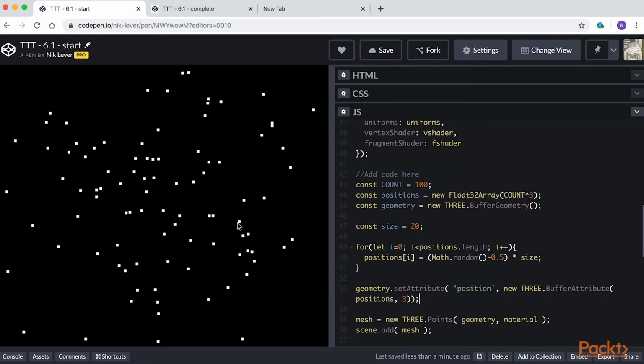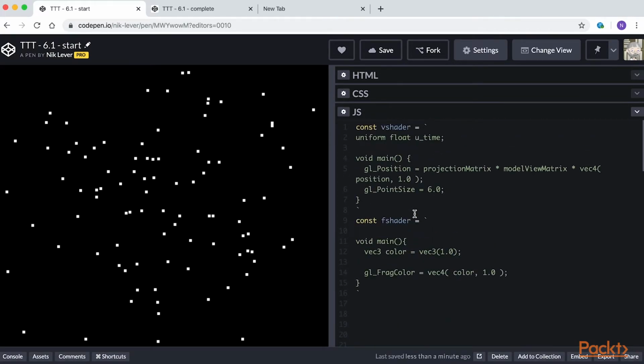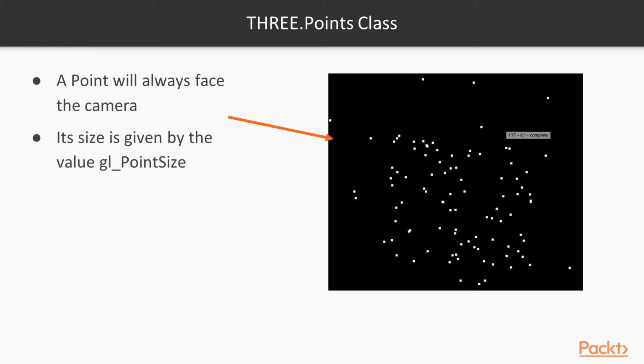Now you have a cluster of small white squares. They're actually 6 pixels wide and high. Let's look at the V shader string at the start of the code. Because we're using the THREE.Points class, we're going to be drawing just the vertices of a mesh, not the actual faces. Because of this, it is essential that we set the WebGL property gl_PointSize. This is simply a pixel size in the X and Y directions. A point will always face the camera. It has no inherent perspective. You could adjust the perspective by altering the gl_PointSize property, using the distance from the camera as a scaling factor. We'll see how we can use three.js code to look after that in the next video.